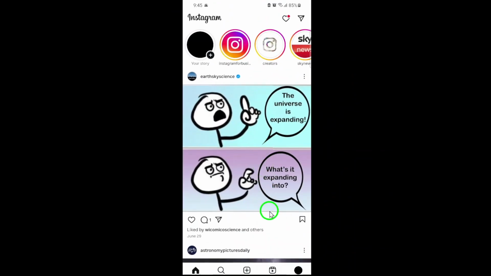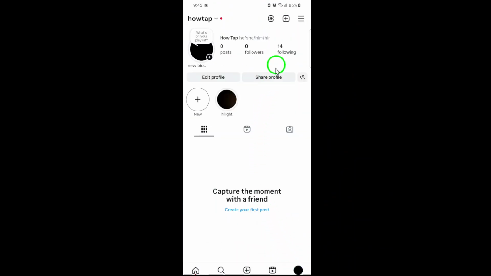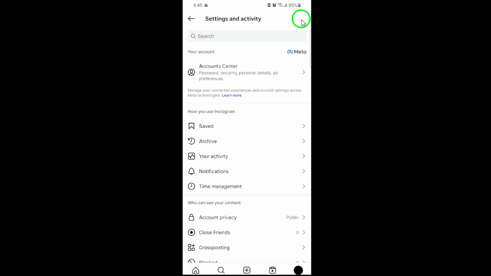You'll find your profile icon at the bottom right corner of your screen. Just tap it to get started. Next, look for the three horizontal lines at the top right corner of your profile page. This is often called the menu or the hamburger icon. Tap on it and a list of options will appear. From here, select Settings and Privacy.